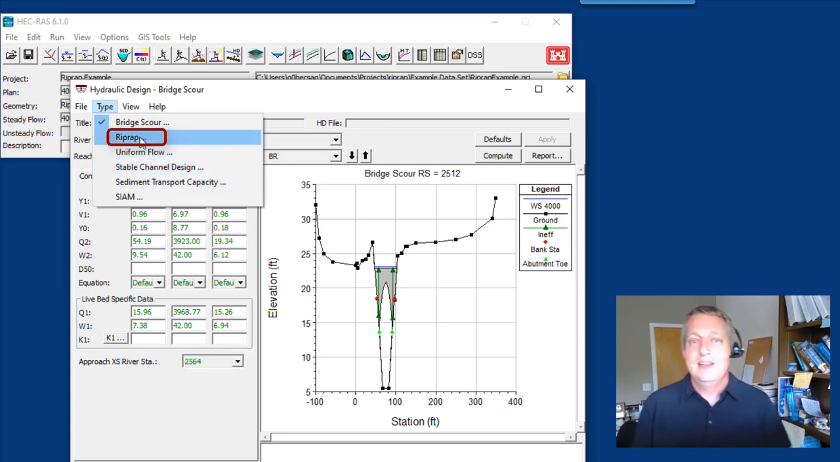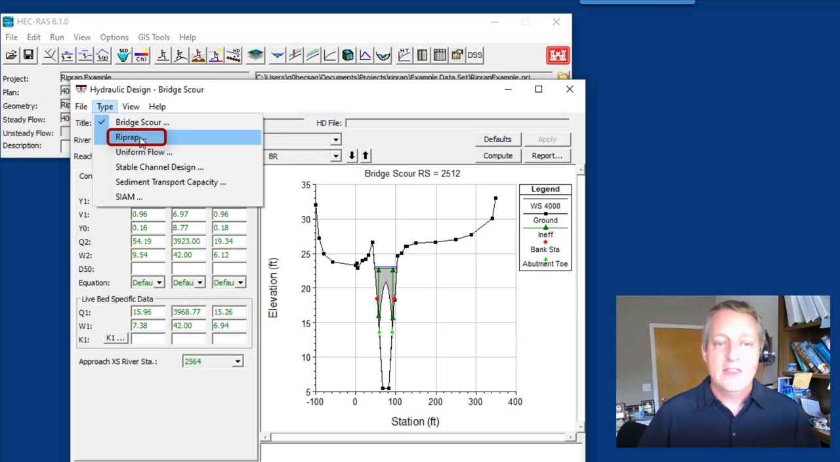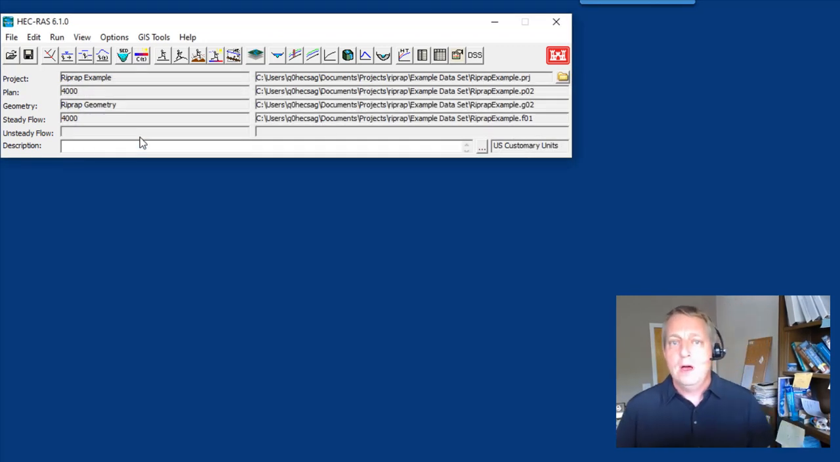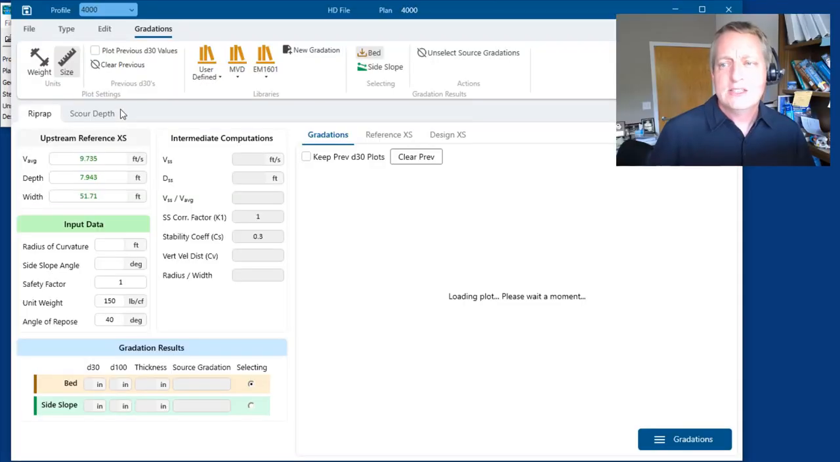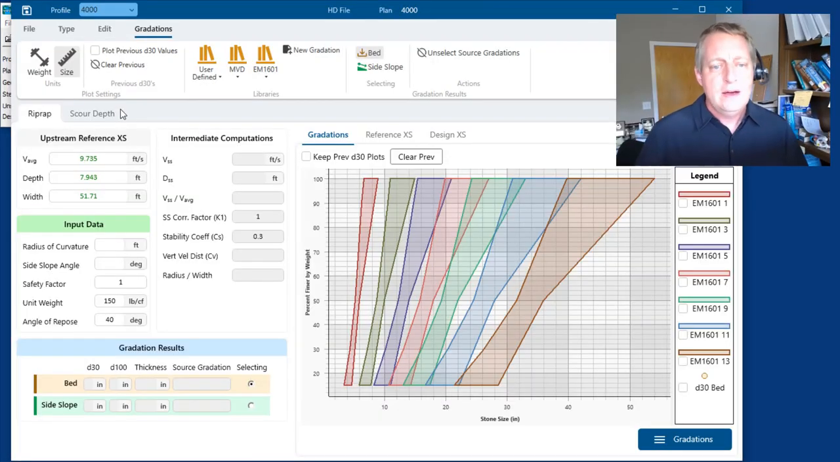It's number 2, the Riprap Calculator, and we're going to click on that. Like RAS Mapper, we wrote this in .NET, so RAS is going out of process and it just takes a second to load. But this is the Riprap and Scour Calculator.